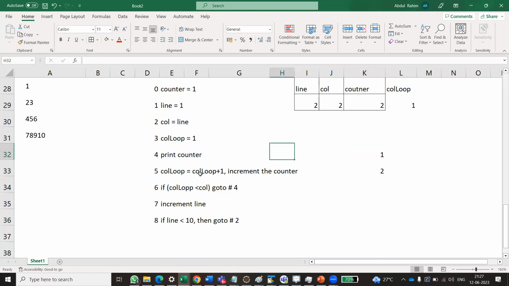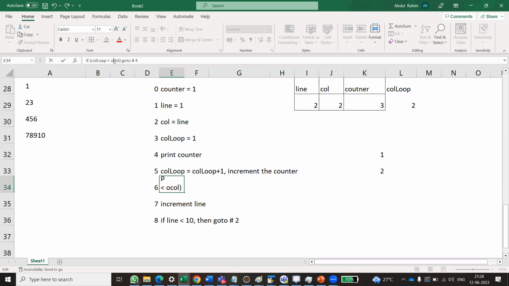And next, what happens? It will print this. Column loop becomes column loop plus 1. The column loop value was 1, it becomes 2 now. And counter is incremented to 3. Is column loop lesser than column? No, equal. So in that case, we have to say lesser than or equal to. It has to go back, right? So if column loop is lesser than or equal to column, go to 4. So what is 4 doing? Print counter. What is the value of counter now? 3.